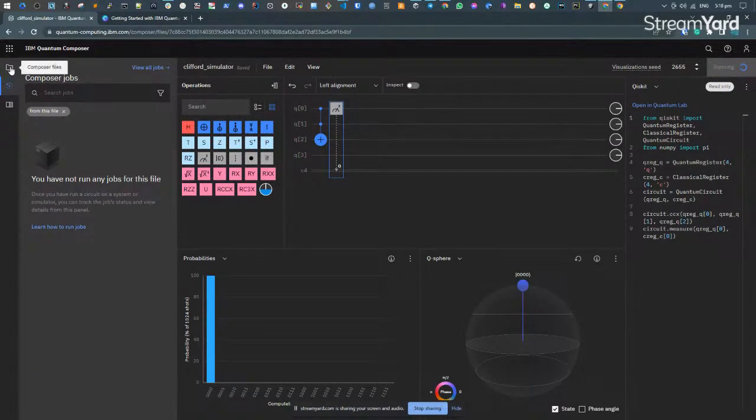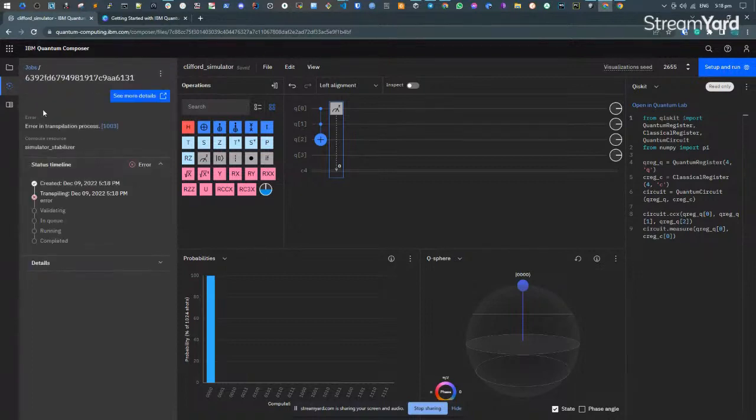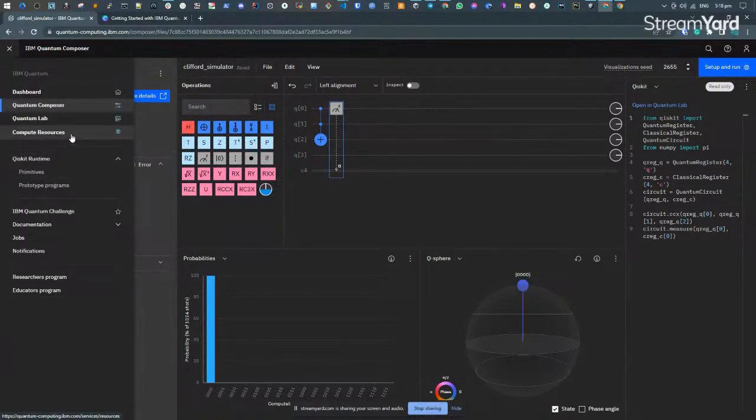Okay, let's refresh. As you can see, the job failed. When you click that and go into more details, you can see that the transpilation turned into an error, since this quantum simulator, although it has 5,000 qubits, is only able to work with Clifford circuits. Okay, let's go back to our compute resources.